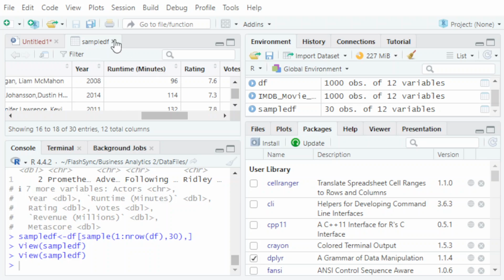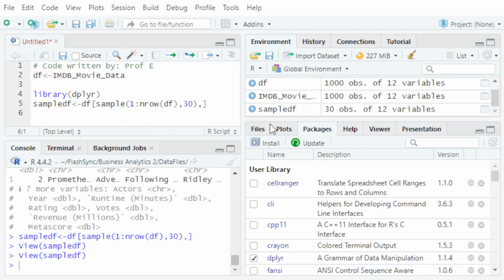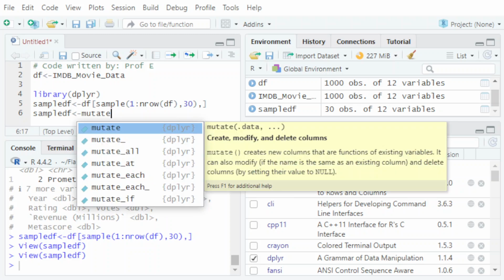So here's what I'm going to do. Let's close sample out here. The first thing is to change this data frame by adding a bin variable to it. I'm changing the sample, so it's sample df that I'm modifying. I want this to be assigned from mutate, which you can see is in the dplyr library. That's why we had to load that.